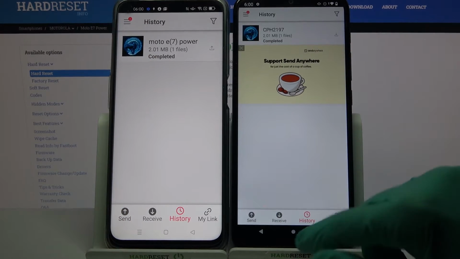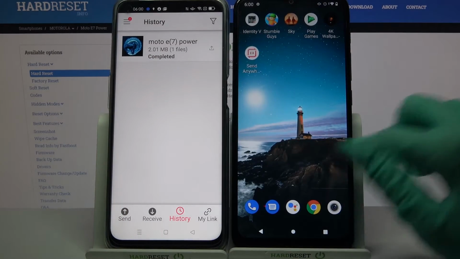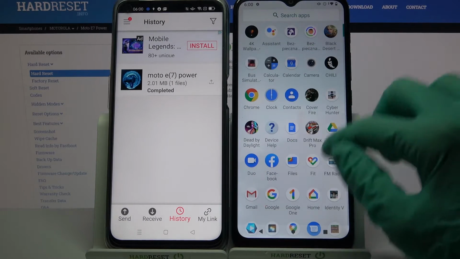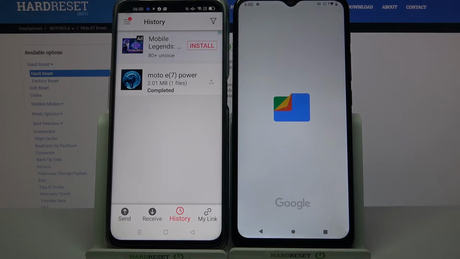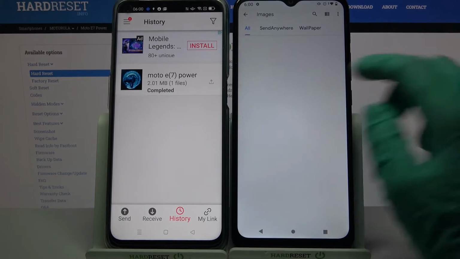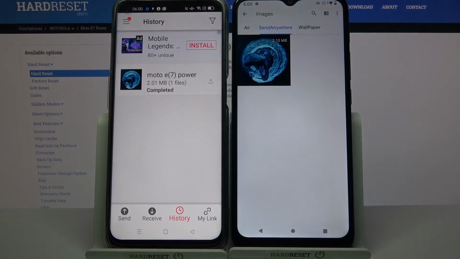As you can see, my photo was successfully transferred, but you can always check it out for sure by going into Files app, selecting in my case Images and tapping on Send Anywhere section.